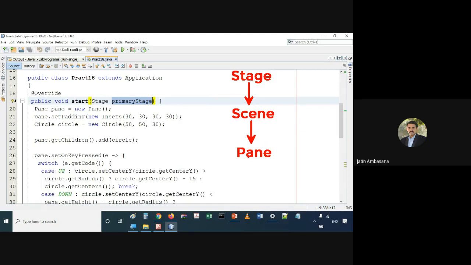Then the pane object basically has what? The stage is there, then there is the scene, then there is the pane, and inside a pane object you can have either other pane objects or actual graphical objects. Like here we had a circle, right? In that way we can have a rectangle or something like that, right?